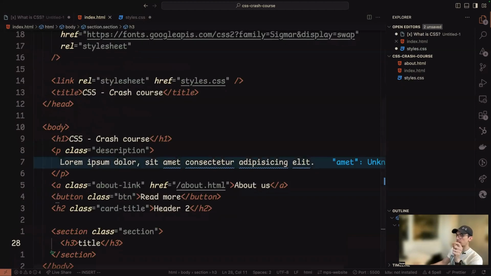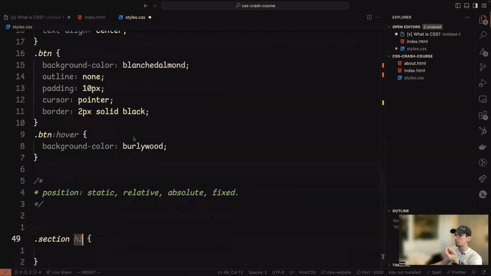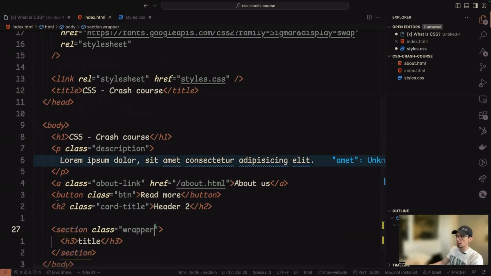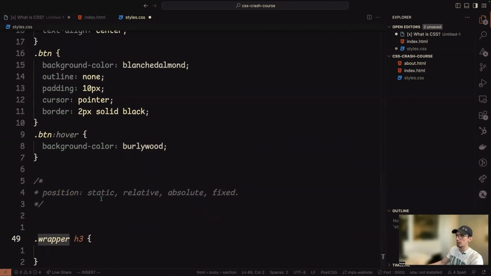So now we are targeting the section, and we are still drilling down to the exact tag we are looking for, which in this case is h3. So whatever style I write in between these curly brackets targets the h3 that's inside the class section. Maybe it's a bit confusing to call it section, so let's call it a wrapper. Now I'm targeting only the h3 that is inside the wrapper.